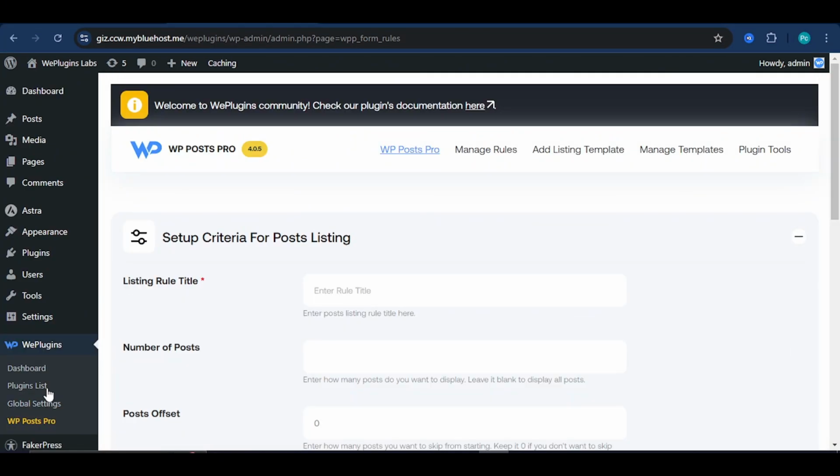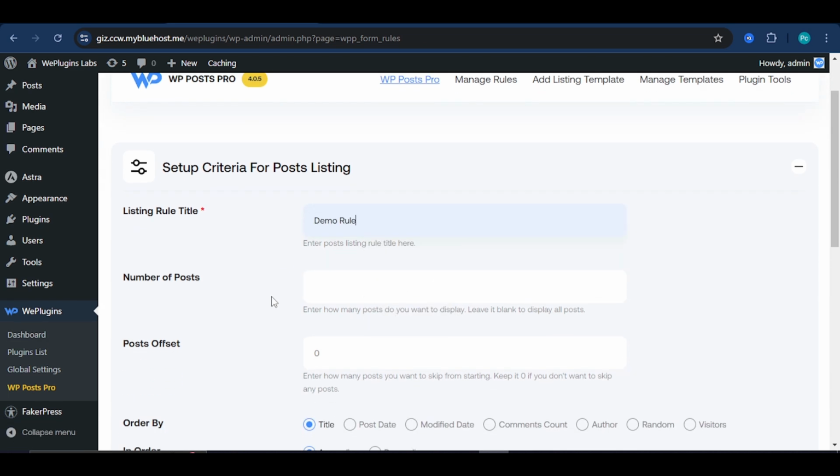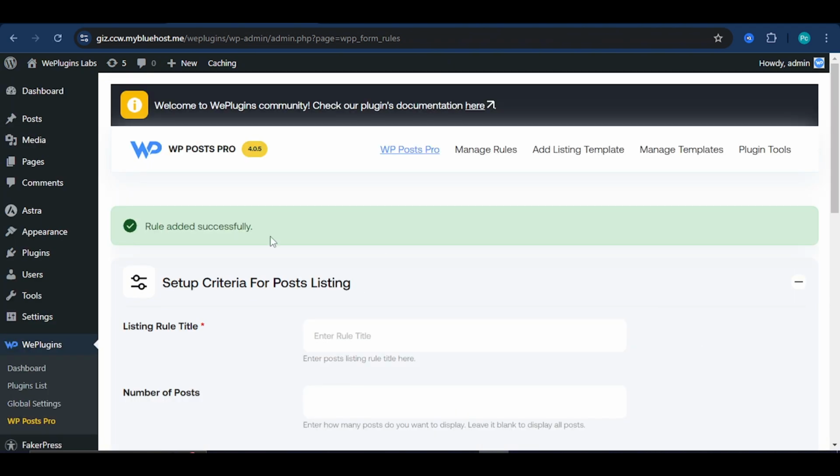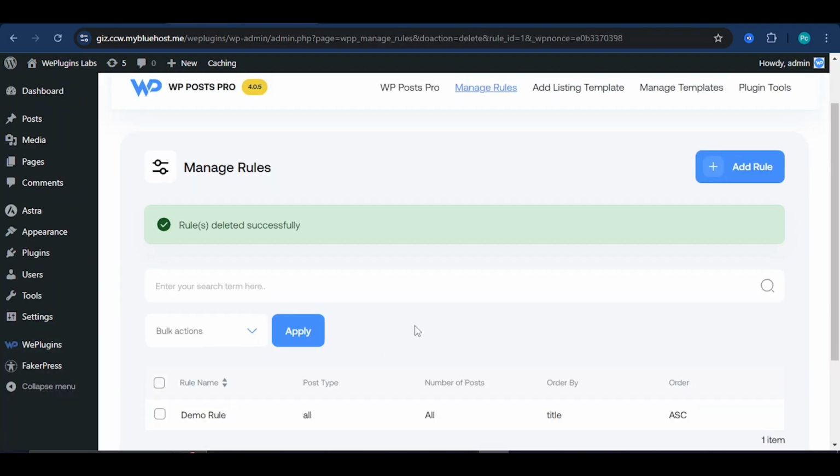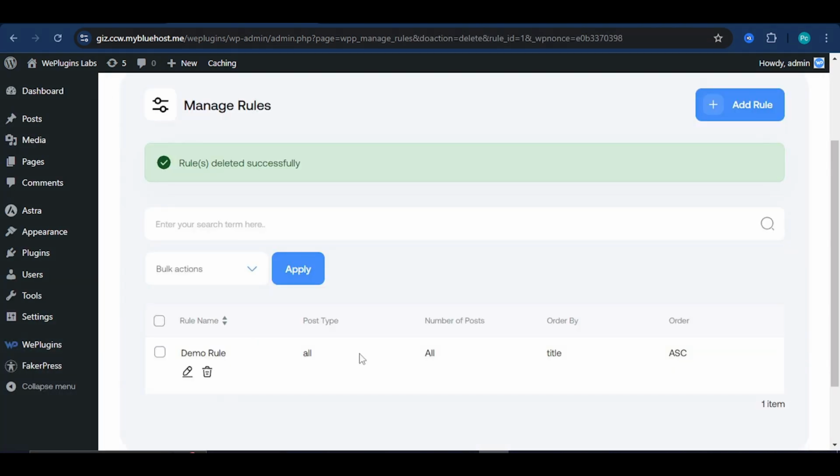Just click on it. First, let's create a rule, then we'll explore all the other settings. So I'll just write the title as Demo Rule and hit Save. Now, as you can see, the rule is created. Now just go to Manage Rules. As you can see, this is the rule that we've just created.